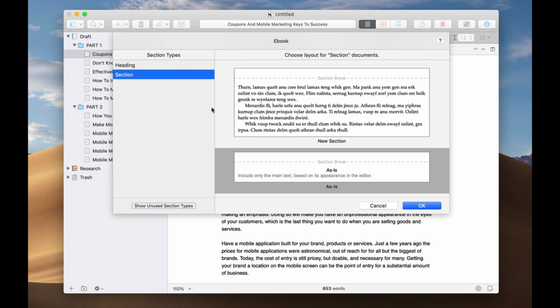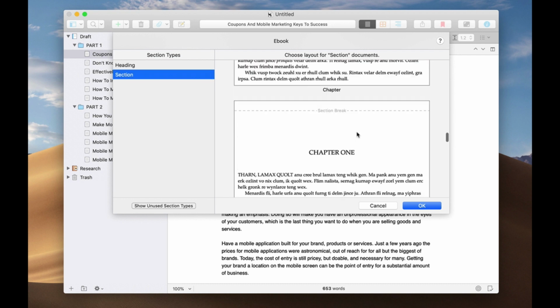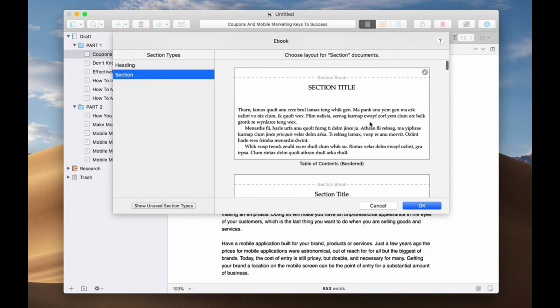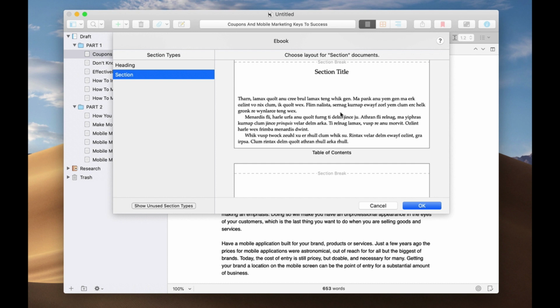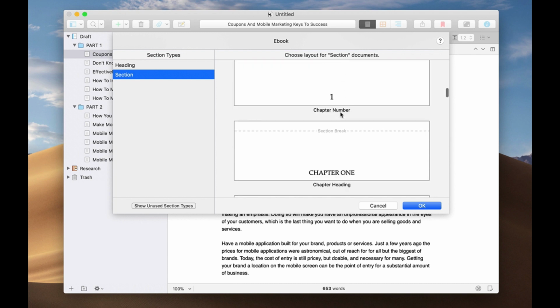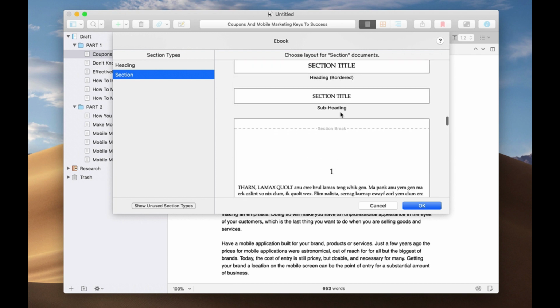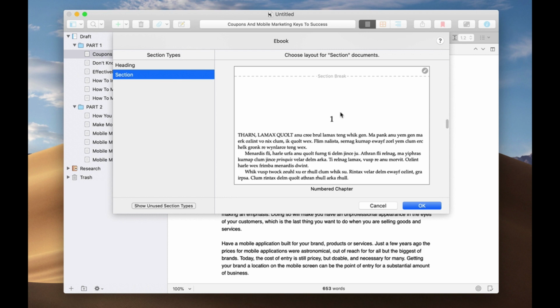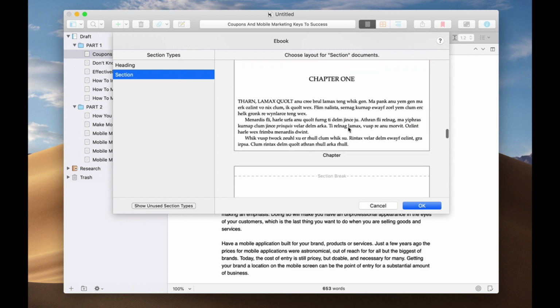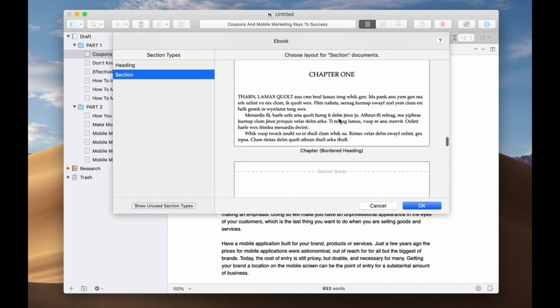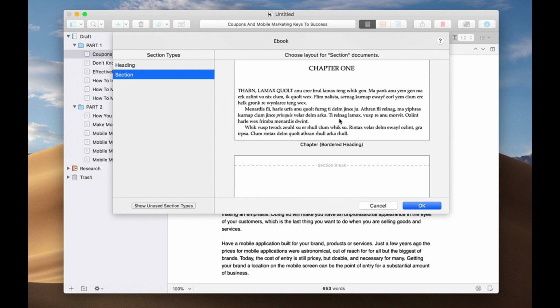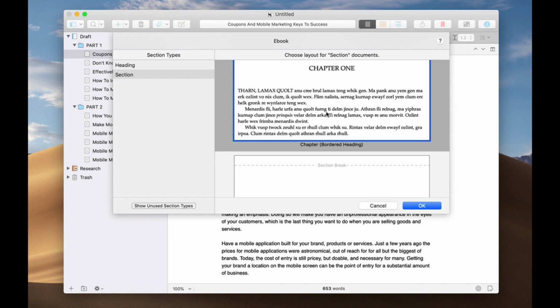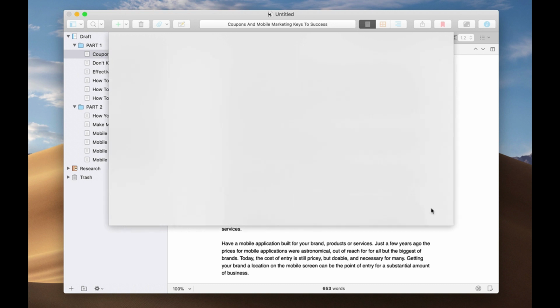Now I'm going to click on section, and I'm going to scroll back up to the top, and I'm going to go, oh, let's see, section title, table of contents. What do we want here? That looks pretty good. Section break. No, there's no section title there. It's just a number. Yeah, you know what? That's a chapter. Again, these are options. So I'm just going to pick that, and I'm going to hit OK.